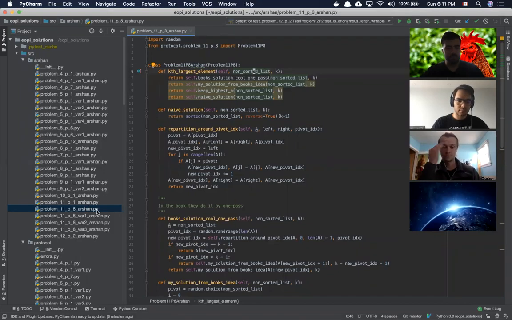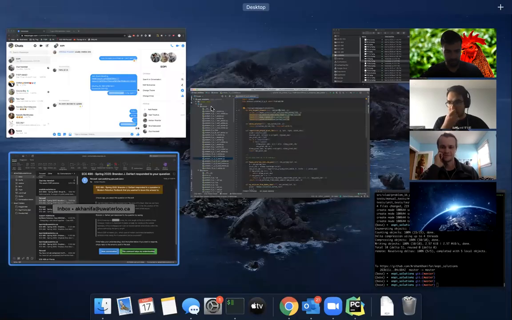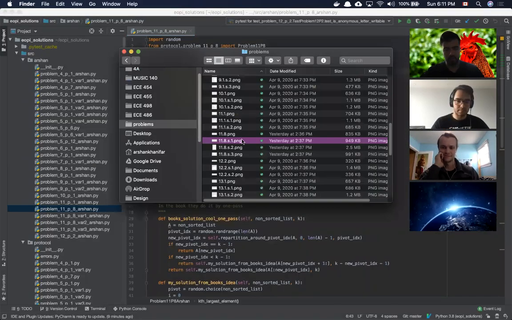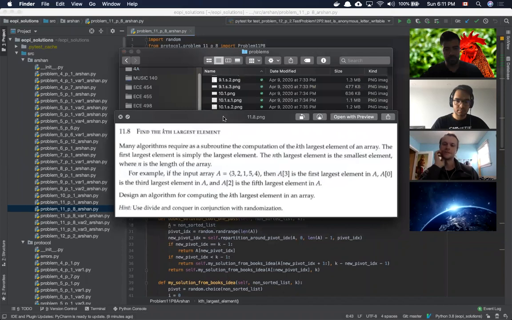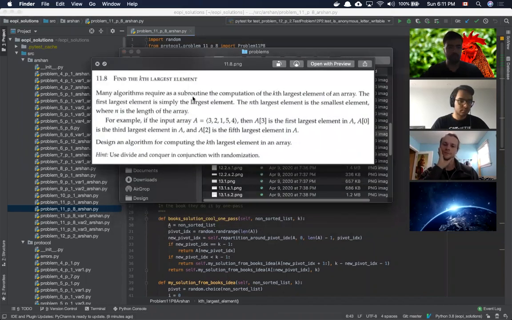All right, so I'm gonna start with problem 11.8. And I'm just going to go over the problem statement first. It says, many algorithms require as a subroutine the computation of the kth largest element of an array. The first largest element is simply the largest element. The nth largest element is the smallest element, where n is the length of the array.